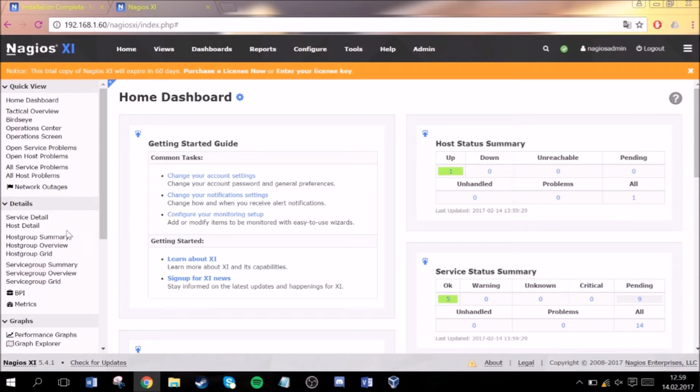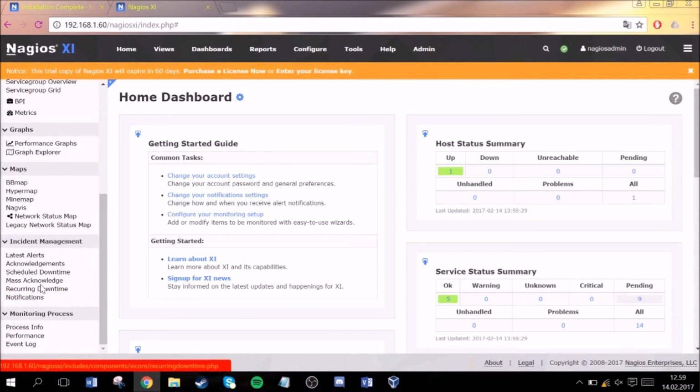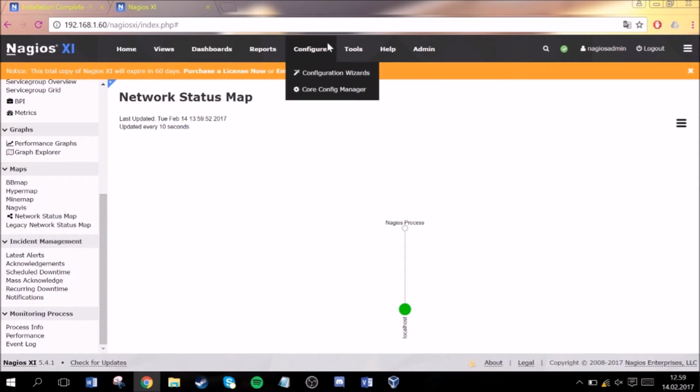Now that we're actually inside Nagios, I'm going to show you the map where you can find all your switches, servers, computers, everything that you have connected to your network. You just go down to Network Status Map, and here you can see we have almost nothing.